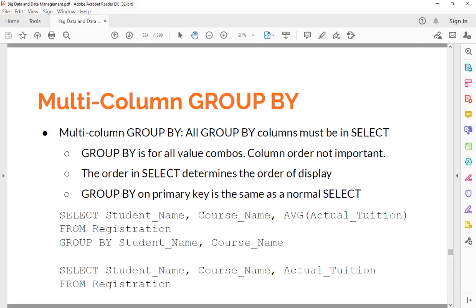And within the group by columns, you follow the same order in both select and group by. The database has no problem. It can parse no matter how you put it, but it's more for readability. Okay. And then the order in the select clause determines the order of display. Right. This is a no-brainer.